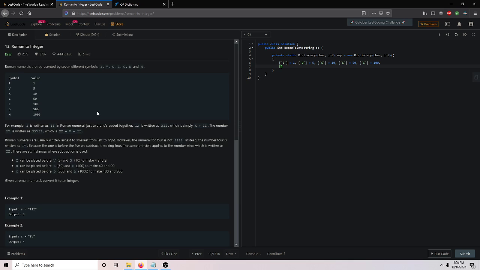Sorry, I kind of daydreamed there. D is equal to 500, and then finally we have M, which is equal to 1,000. And then we'll end our definition of the static dictionary right there for each of the Roman numerals.